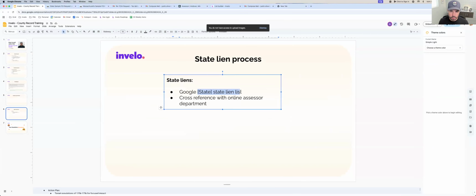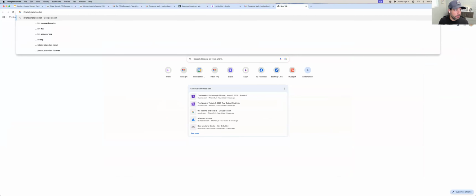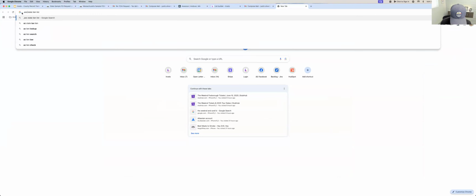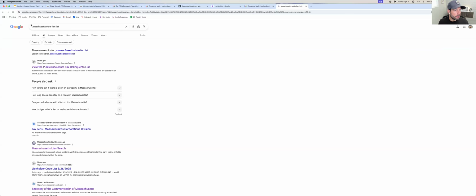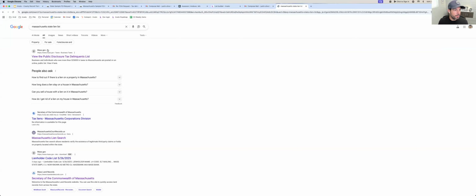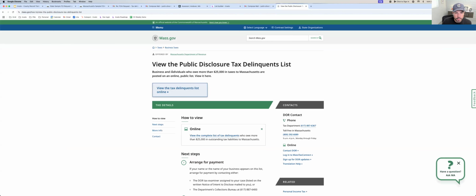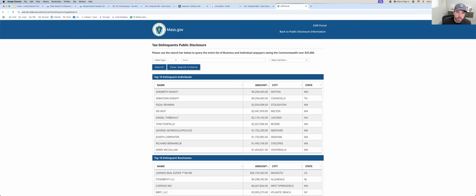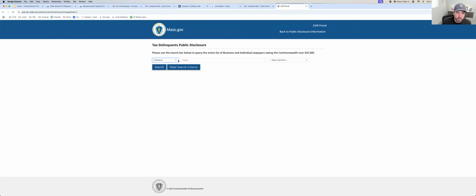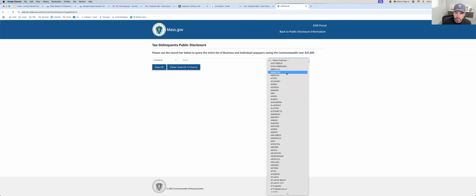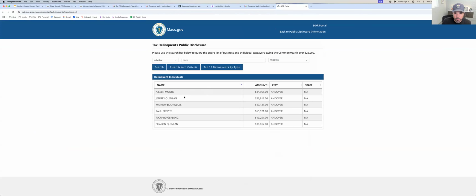So I say Google. I'm going to copy this. I'm going to do Massachusetts. Oops, begins with an M. And then right here, view the public disclosure tax delinquents list. So I click on this. Right here, businesses and individuals who owe more than $25,000 in taxes to Massachusetts are posted on an online public site. View it here. Yes, please. Individual. And then I'm going to go, let's see, I don't know if anybody on Andover. Yep. Let's see, search. Okay, here we go.